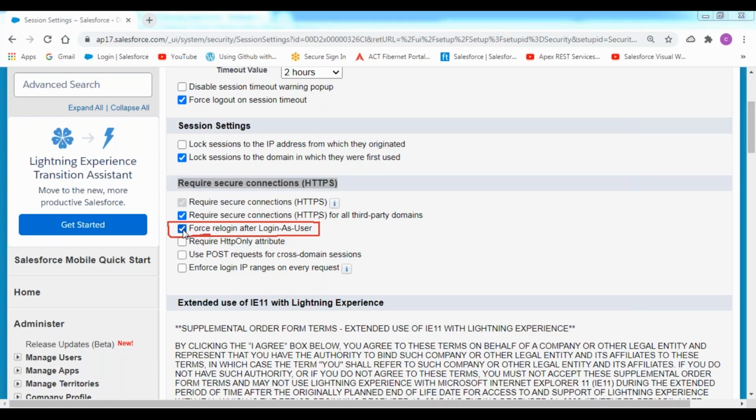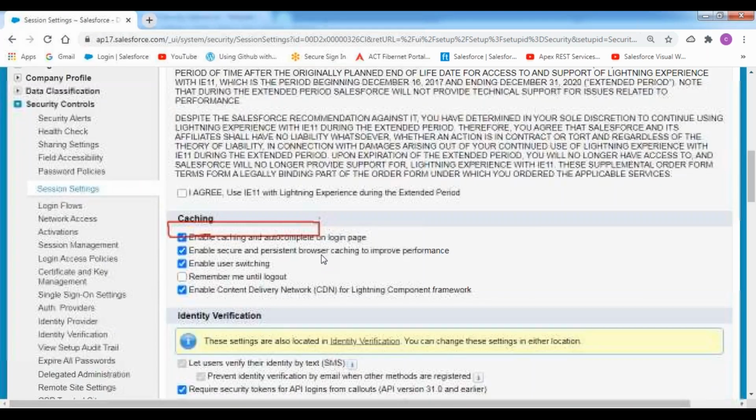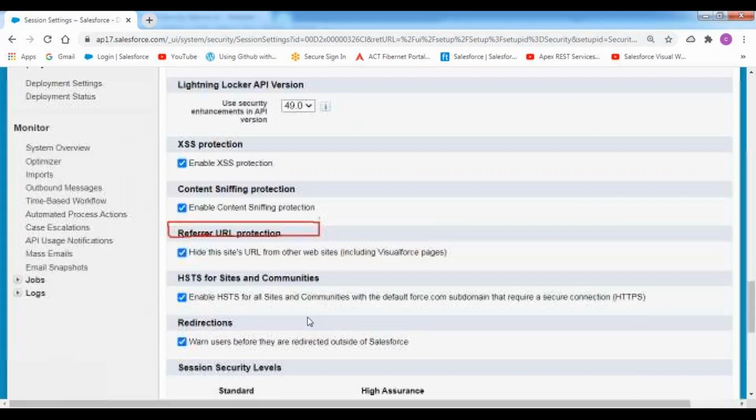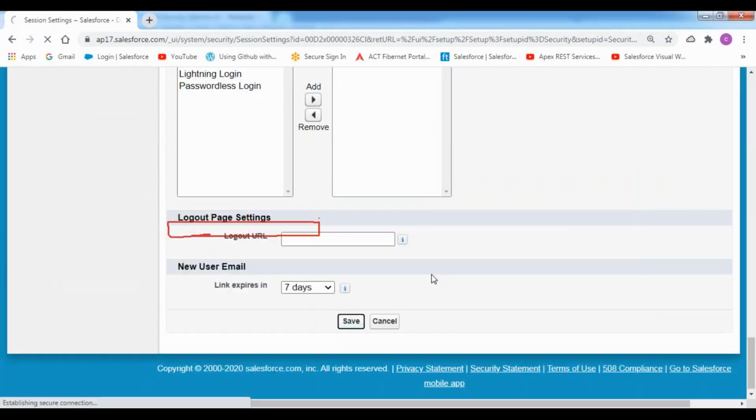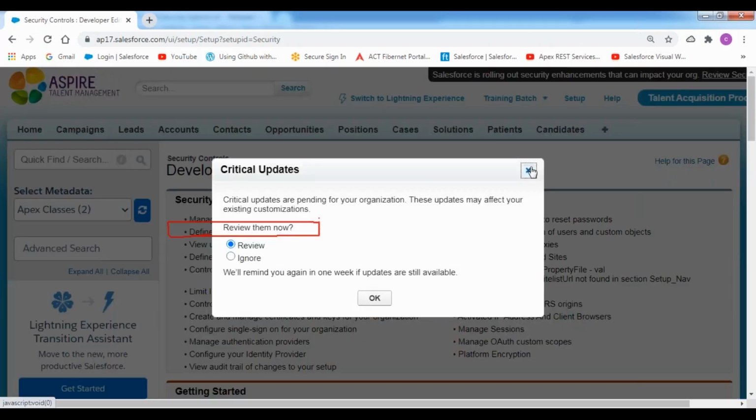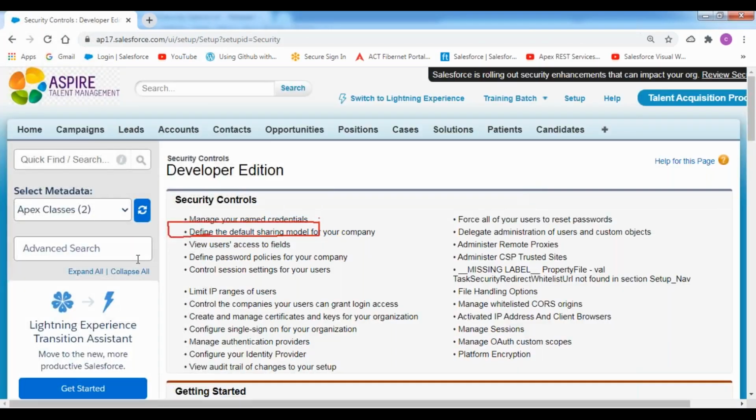So unselect this checkbox. Don't force me to re-login into my application again. Unselect this checkbox and then click on save. Now observe what will happen.